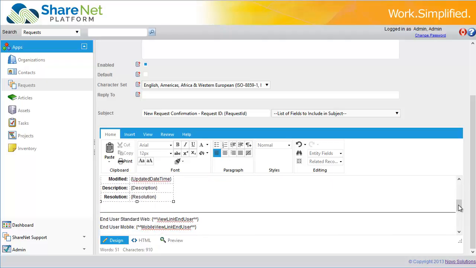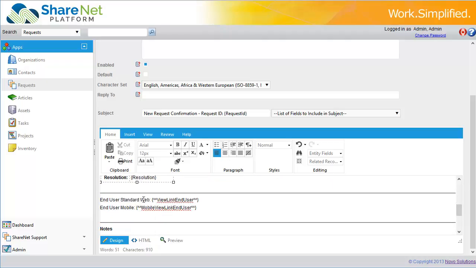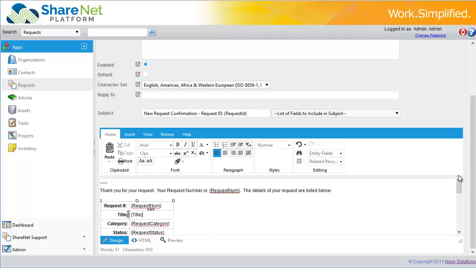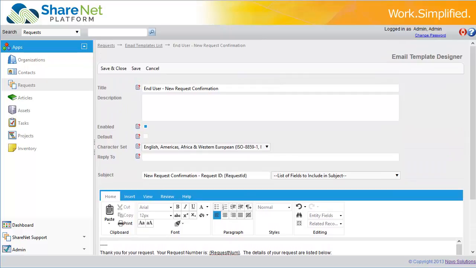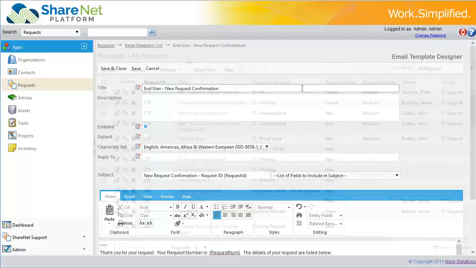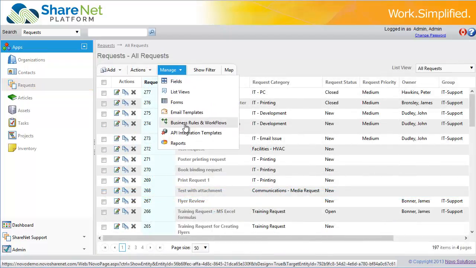And then you can also include links, the standard web link, mobile links, related notes, etc. The beautiful part about this is that you can design email templates to say exactly what you want to say, depending on what you're doing in the system. And that works hand in hand with our workflow system to automate communication based on different events. Let's take a look at reporting.